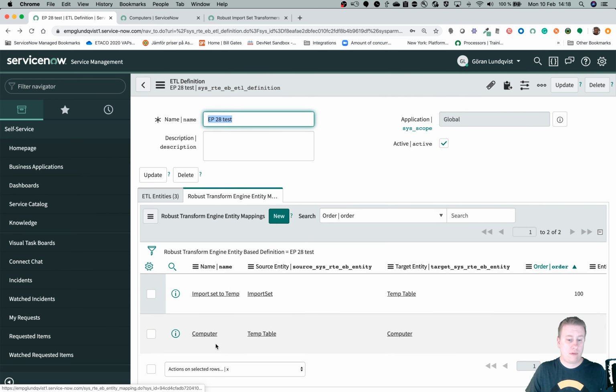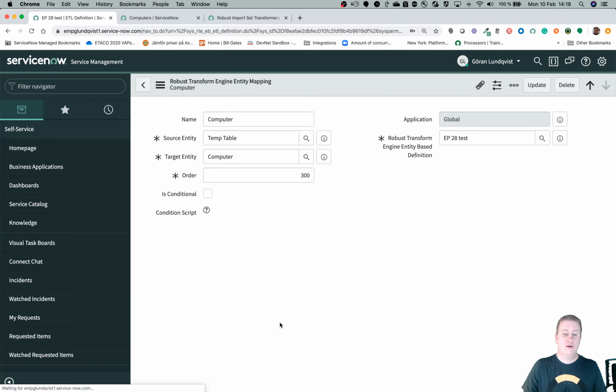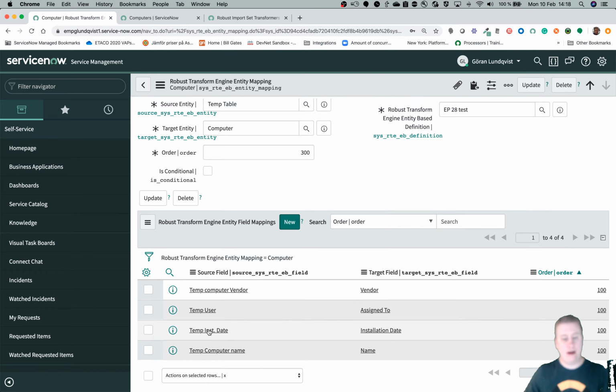And for the computers, you can see here are other fields from the temp table, and I take advantage of my temp user where the sys ID is put into the assigned to. So I have vendor to vendor, user to assigned to, installation date to installation date, and computer name to name.